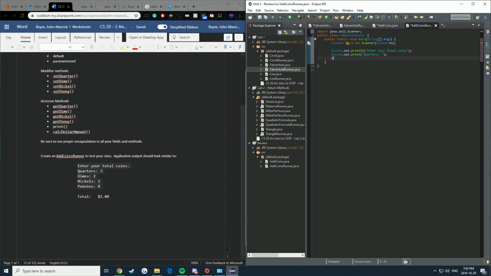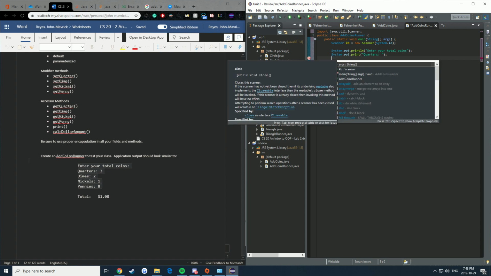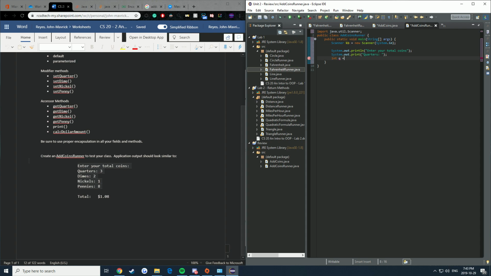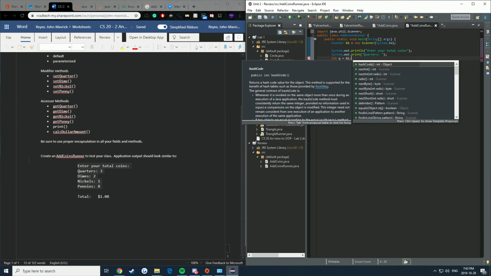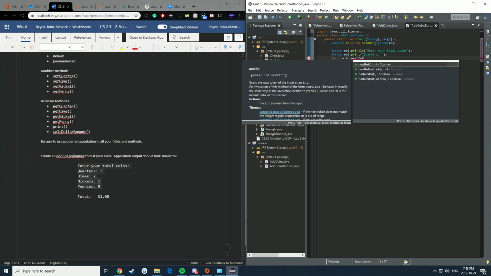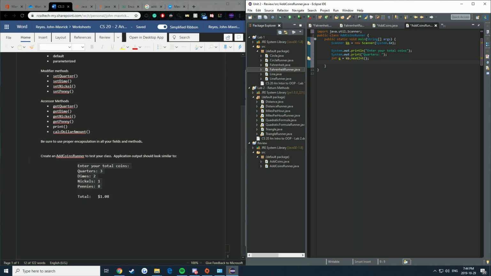After this, we're gonna get the value they input, so we're just gonna do kb dot int q equals kb dot nextInt. Yeah, sounds about right. And then I'm just gonna copy paste this because I'm lazy. Boop. Two more times, and then change it to the right coins. So nickels, dimes, pennies, and then change the variable names as well.